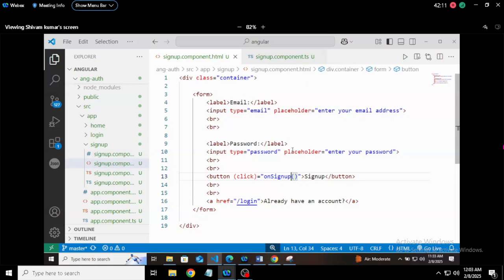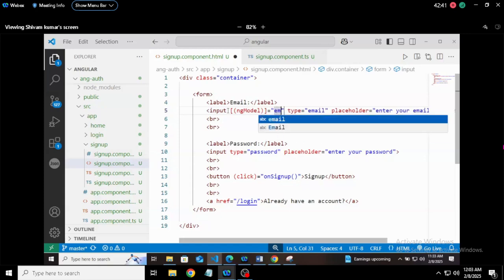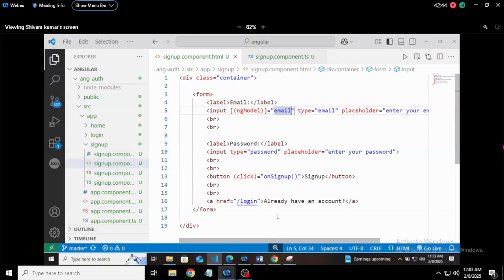We have done this, right? Binding we need to do. ng model binding you can do to these. If I am doing ng model binding, first thing, it's a two-way data binding, so we need to write it like this: ng model equals to email.